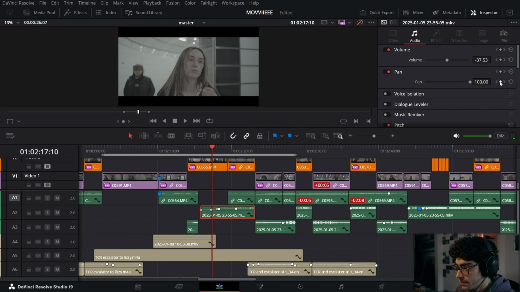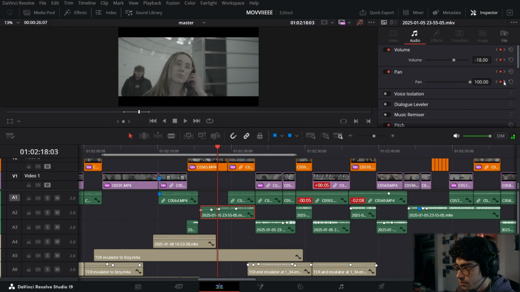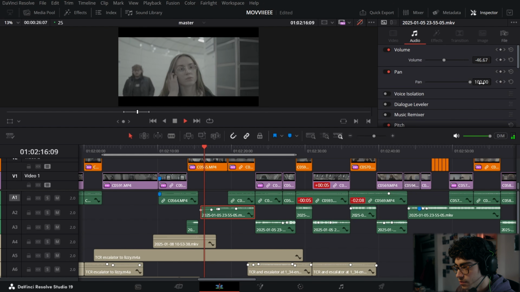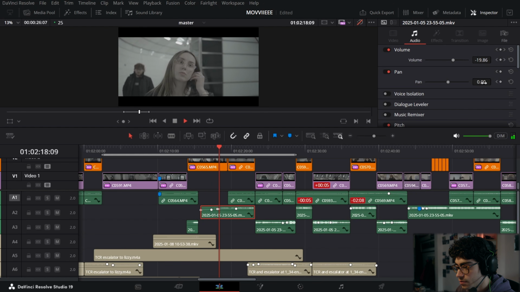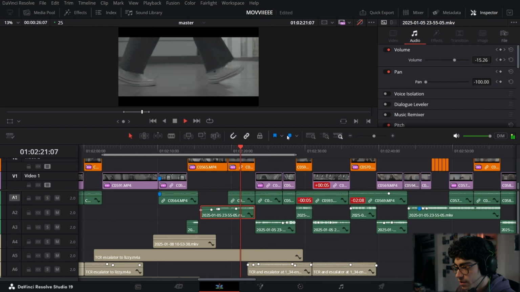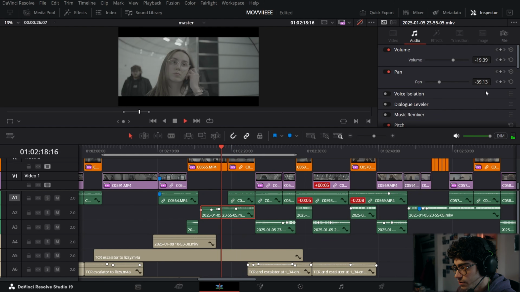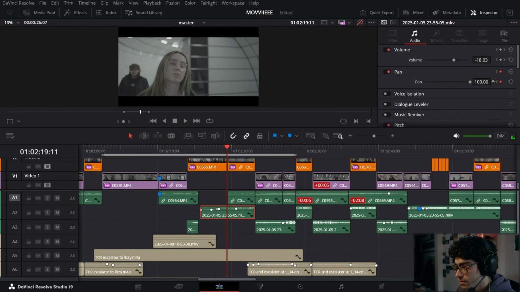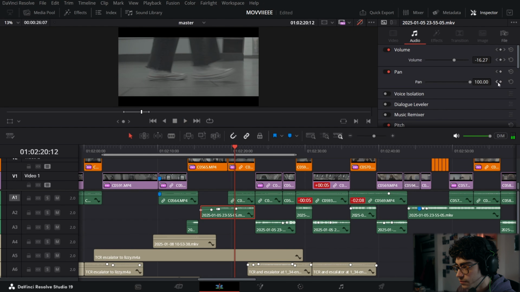And then with the pan, you'll see it's still at, so pan 100 means it's all in the right. If I show you, if I took this all the way to the left, it's only coming on the left headphone, and if I took it all the way to the right, there you can sort of see what that's like.